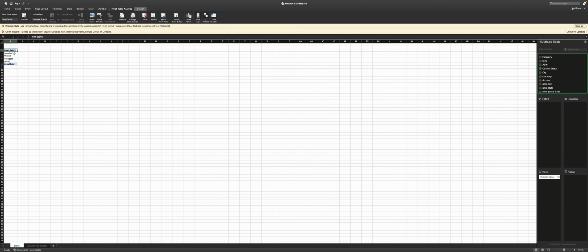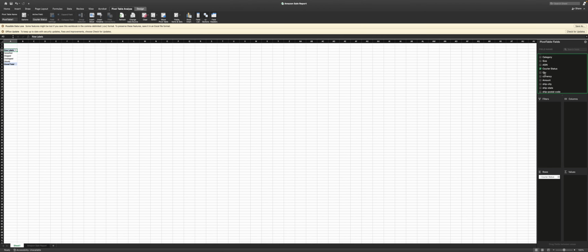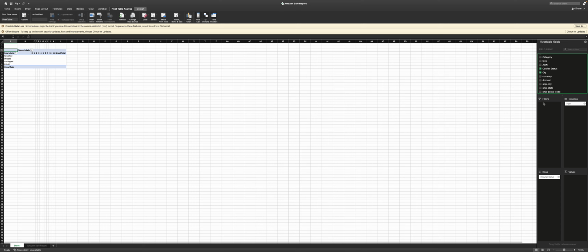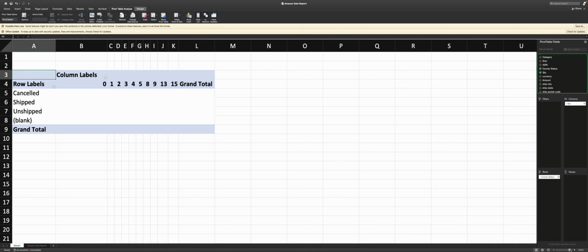You can see canceled, shipped, unshipped. That is what you are also seeing here. Canceled, shipped, unshipped. So what I did, I moved this quantity into columns. Sorry, is it clear? I will not be able to zoom this because this is inbuilt from Excel. So I have put courier status in rows and quantity in columns, which has given me some output like this.